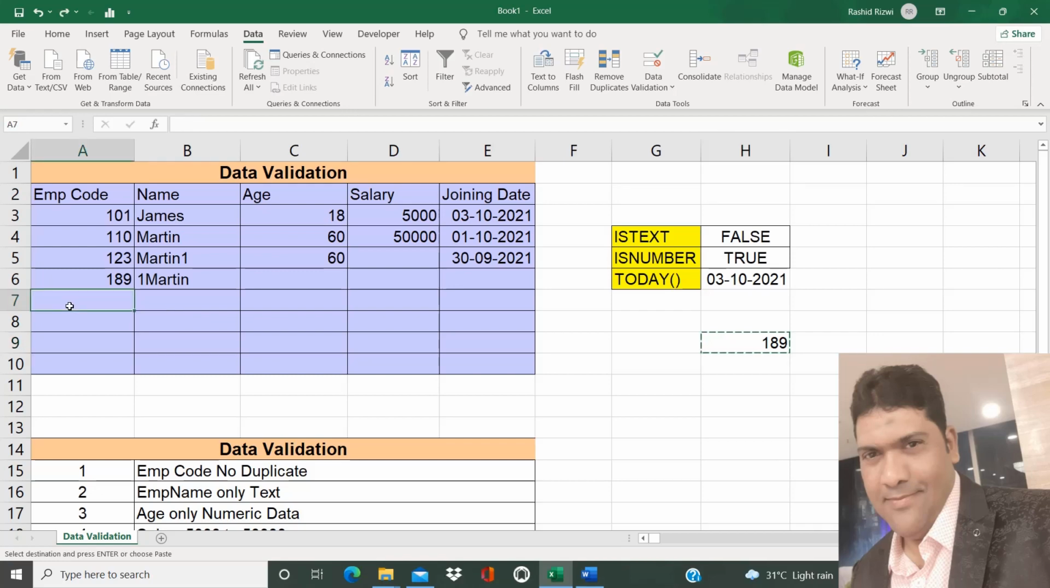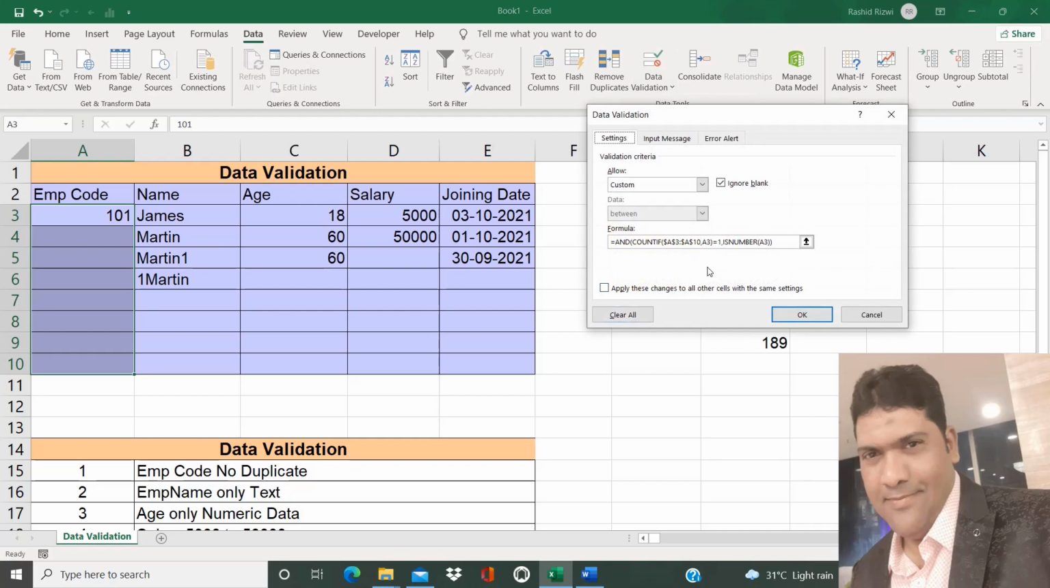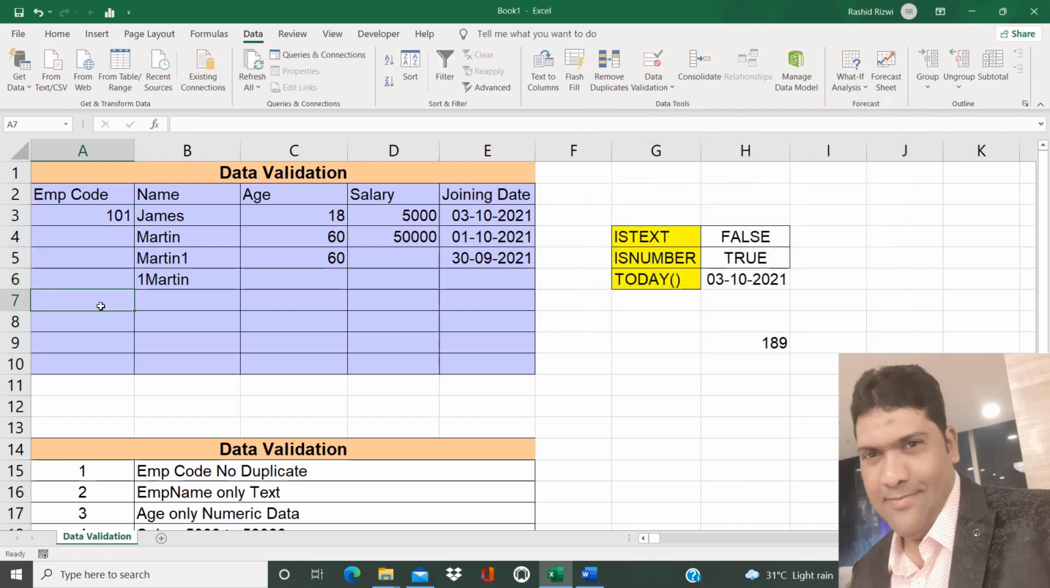Second thing, suppose in these cells some values are already entered. Let me clear the rule first. How to clear a rule? Select data validation, and here we have clear. I just copy this and say clear rule. Okay. Now I type here some duplicate value.